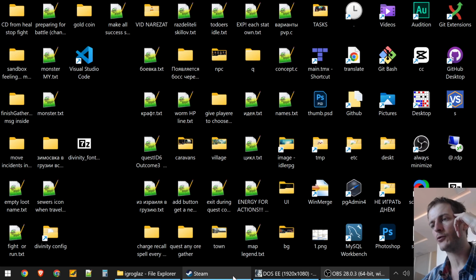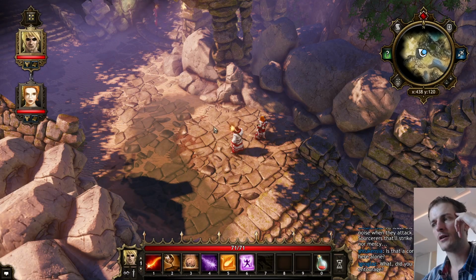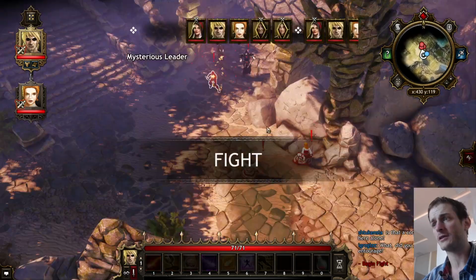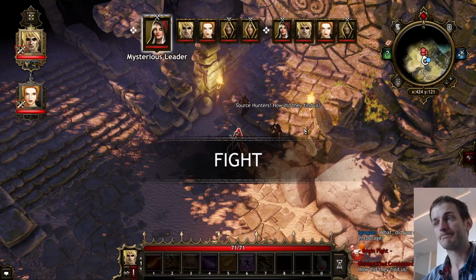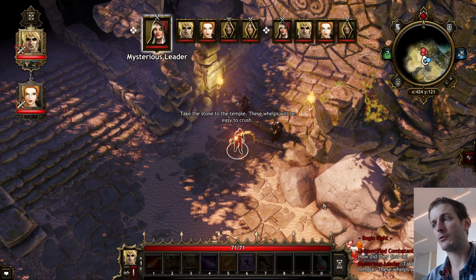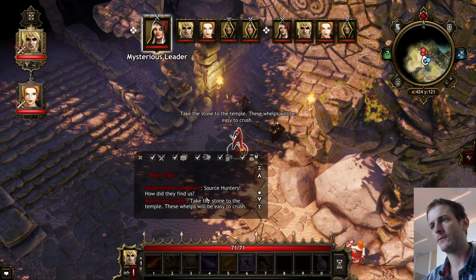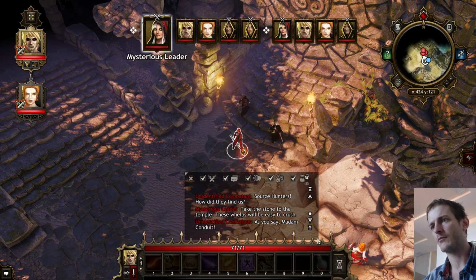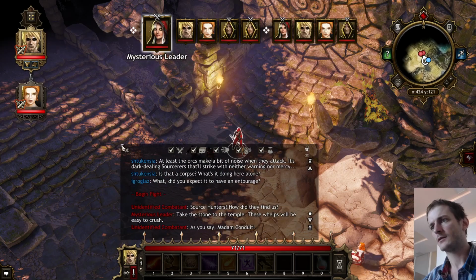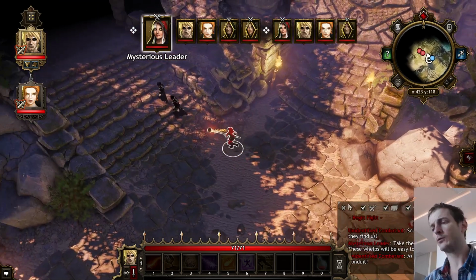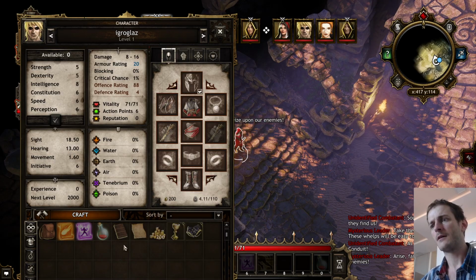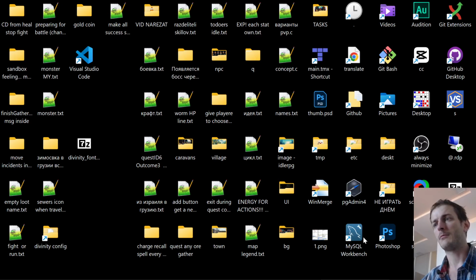Hi. Today I'll tell you how to increase UI and font size in Divinity Original Sin. Take a look at how it looks right now. The font size is much bigger and more readable. If you look at our stats, at our inventory, it's all much bigger. How to do it?